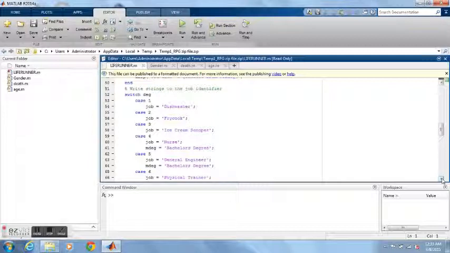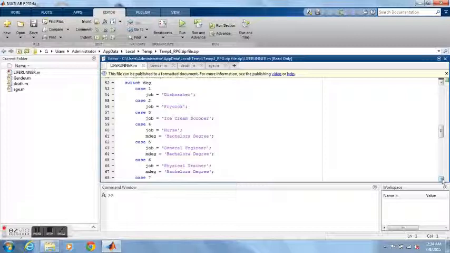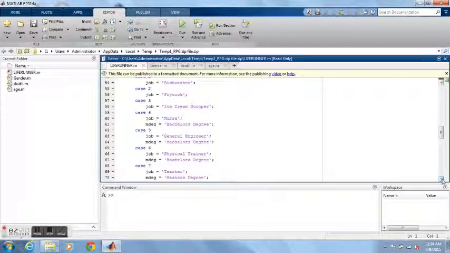And once that whole random process has been completed, we'll use an fprintf statement to display, congratulations, insert name, you got a job as a insert job. And if they went to college, the fprintf statement will display, congratulations name, you graduated with a blank degree, and you got a job as a blank.